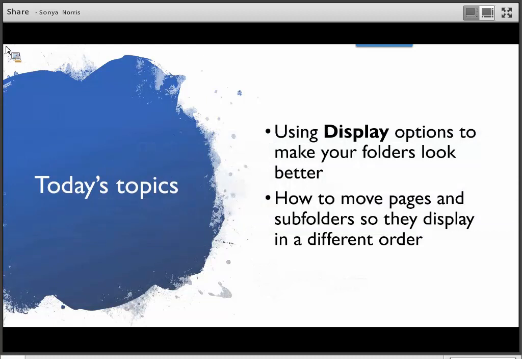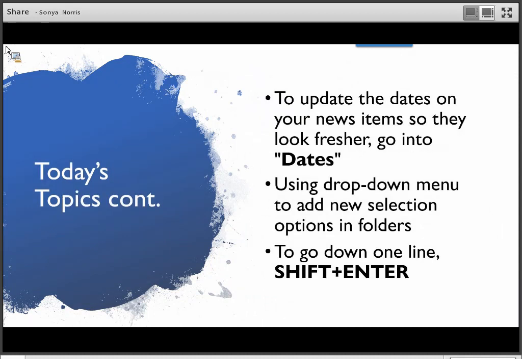These are our topics for today. Using display options to make your folders look better, how to move pages and subfolders so they display in a different order, updating the dates on your news items so they look fresher, using the drop-down menu to add new selection options to folders, and how to go down a single line by using Shift-Enter. Let's go to the demo site to show you these things.